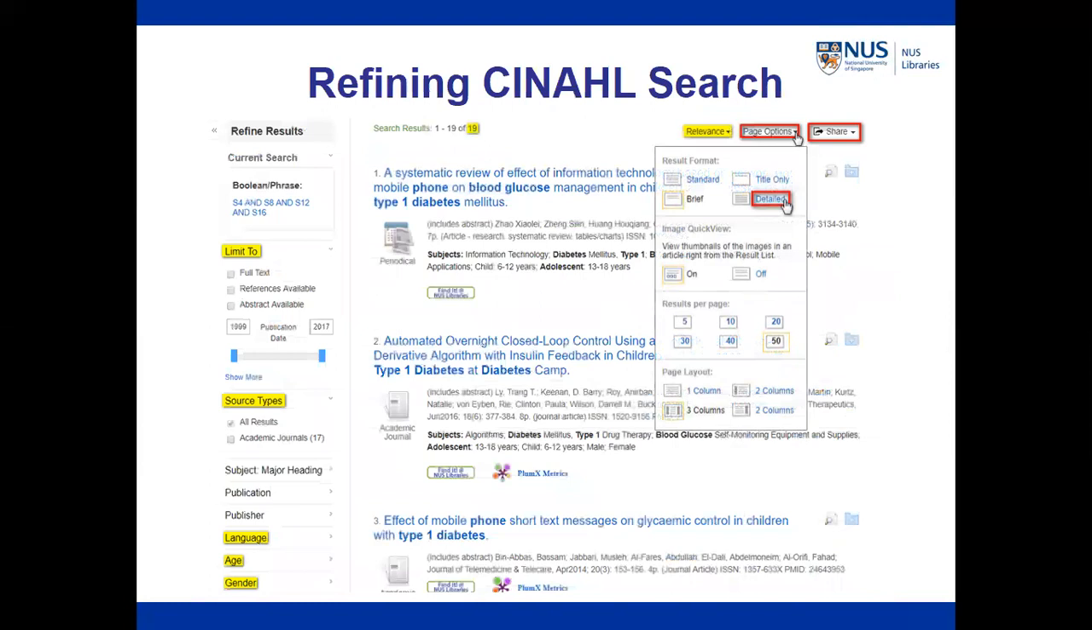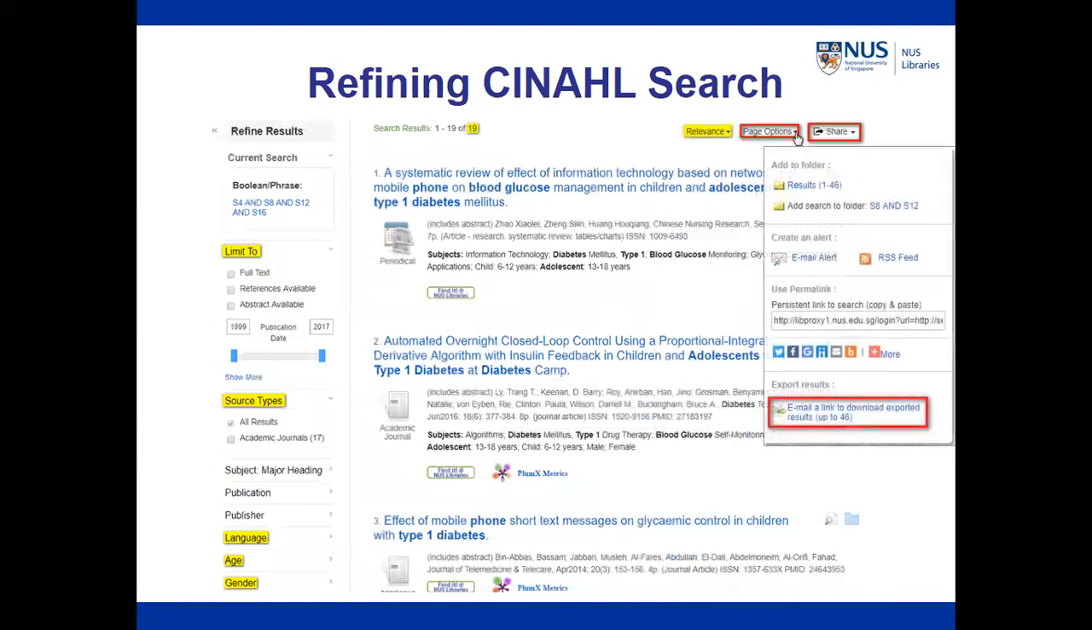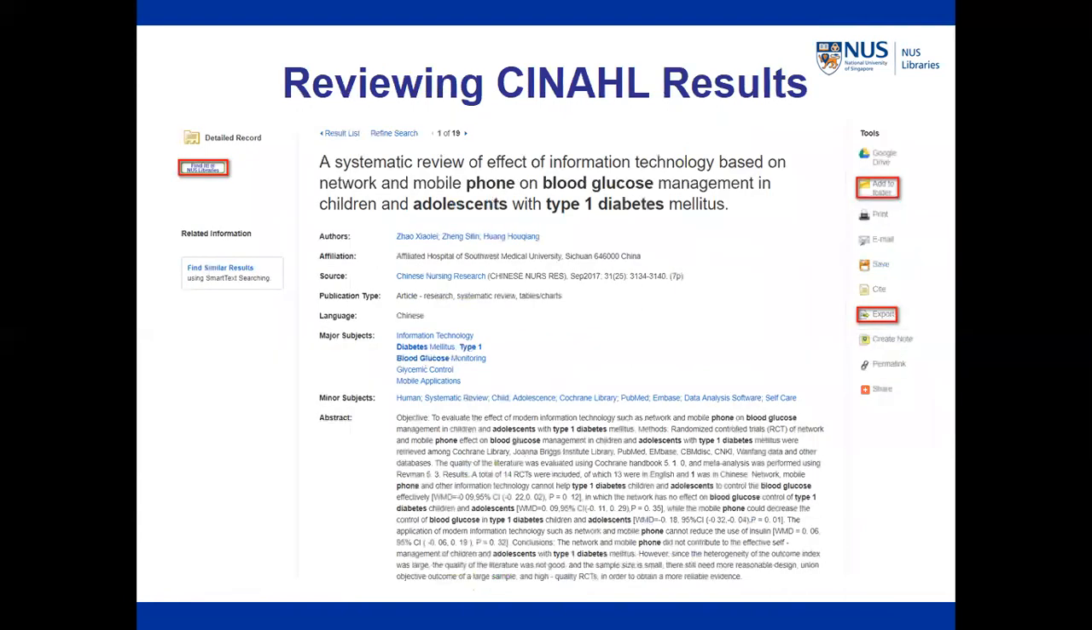For exporting citations to EndNote, you may either add to folder and export from the folder, or click on Share to export all references without selecting. The link will be sent to your email to download the RIS zip file if you choose to use the second export method. You can do the same thing even when you are in the record, such as adding to the folder or exporting the citation to EndNote.